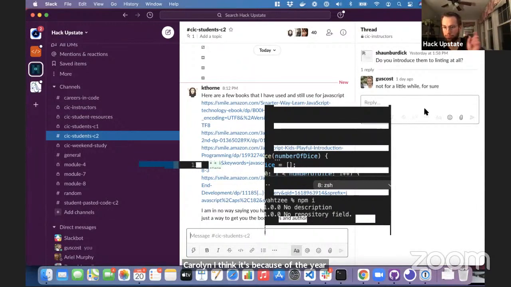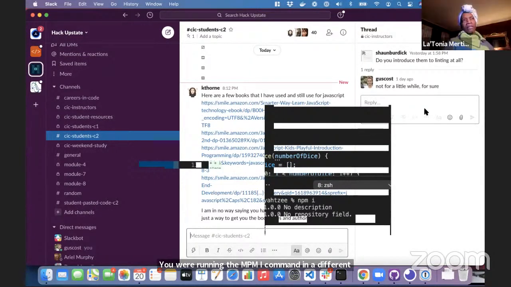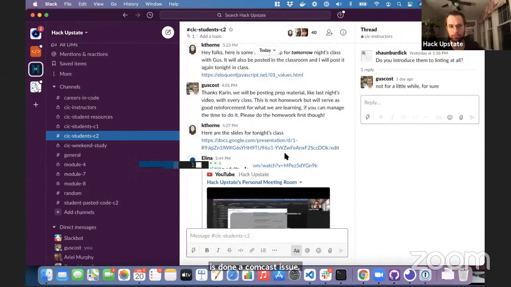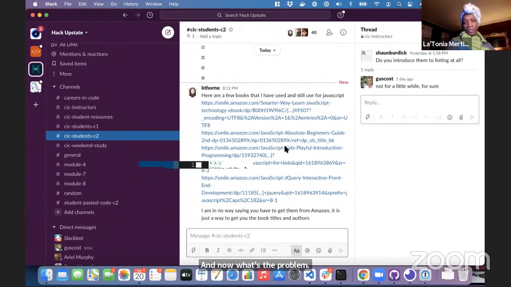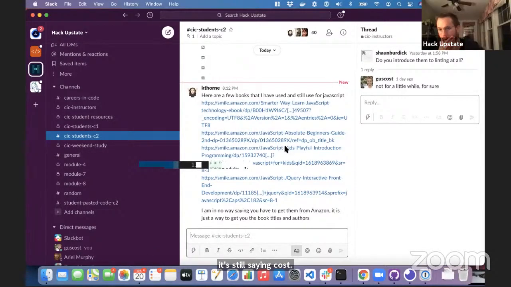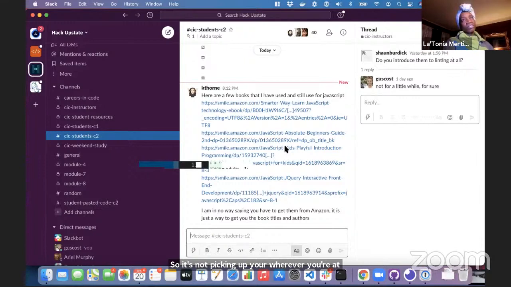I think it's because you were running the npm i command in a different folder. Probably. I don't know. I got through all of that with no problem. The problem didn't come up until the whole cost instead of const issue. Okay. And now what's the problem? I keep getting this error that says syntax error, but it's still saying cost rollDice, even though I changed it to const. So it's not picking up wherever you're editing. Yeah, which I think is the issue I had earlier, when it wasn't reading even though the content was right. Could you share your screen real quick?